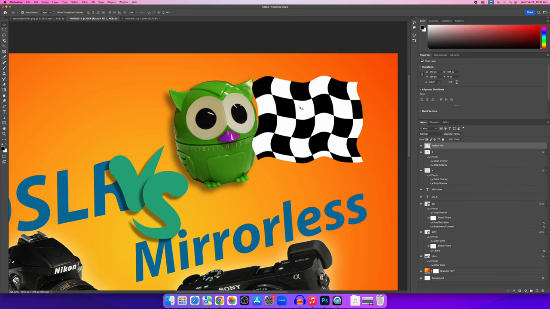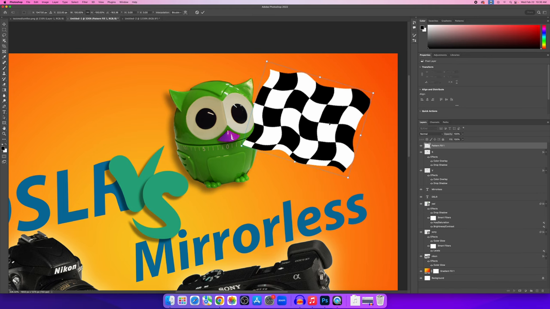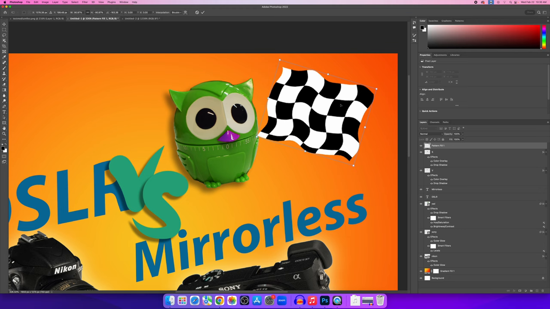Okay. And for this one, I'll just go to Command-T, and then I'll right-click. Maybe I want to flip this horizontally. So I'll go flip horizontal. So it kind of looks like he's holding the flag. I think that'll look better. Maybe I'll make it a little bit smaller too. Okay, and then I'll hit Enter. Here we go. And let me put a little flagpole, and then we are done.